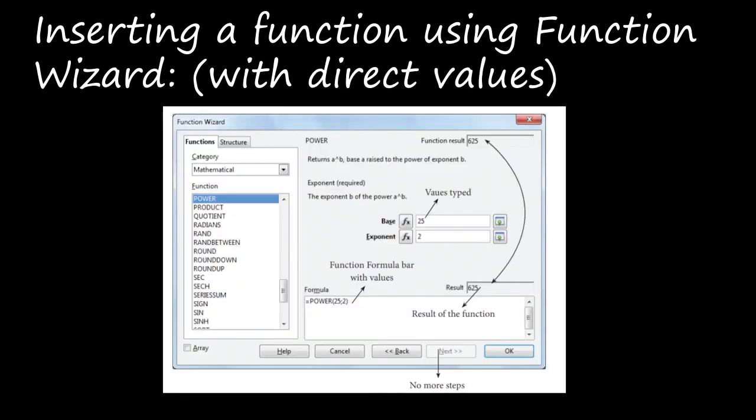Next we are going to see how to insert a function using direct values. In the previous example we saw that cell addresses are used for getting the base value, exponent value and so on. Here values can be inserted directly, instead of using the cell address or the cell reference. We'll get the same result there also. But in this case you have to type the base and exponent value instead of the cell address. The function wizard will display the result in the current cell itself.